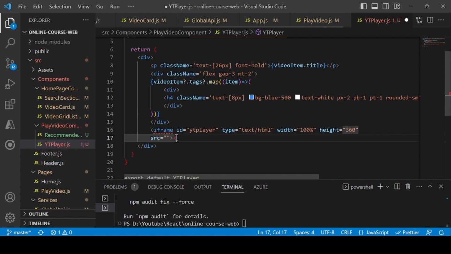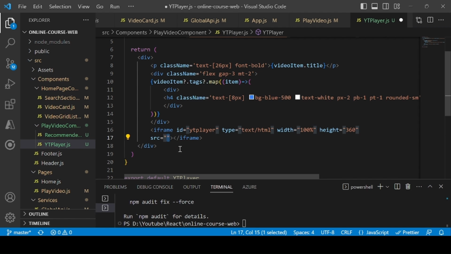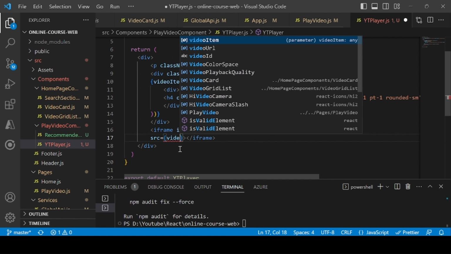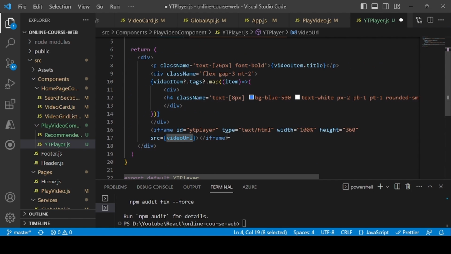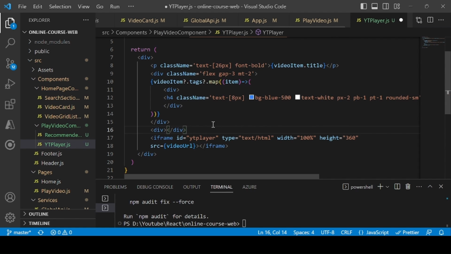So source in this iframe, and source in this case is our video URL, which is this constant, correct? And we are passing it. Let's wrap this iframe inside the div, and we can give some margin from the top. So give margin top maybe 4 and save it.